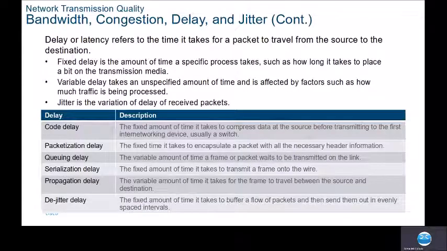All right, so bandwidth, congestion, delay, and jitter continued. So delay and latency refers to the time it takes for a packet to travel from the source to the destination. Fixed delay is the amount of time a specific process takes, such as how long it takes to place a bit on the transmission media. Variable delay takes an unspecified amount of time and is affected by factors such as how much traffic is being processed. Jitter is then variation of delay of received packets.